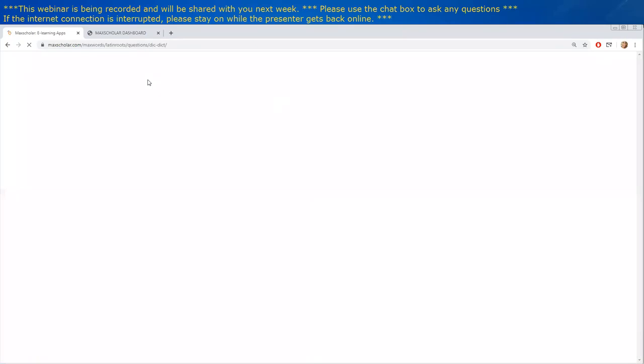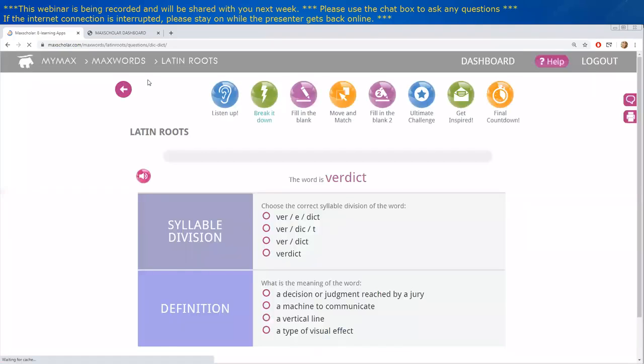And I do apologize for the speed of the internet. You'll see that when you open it on your computers, it loads a lot faster.